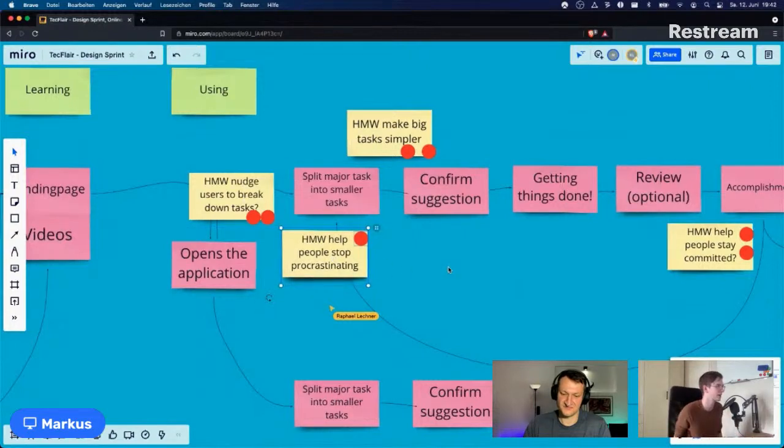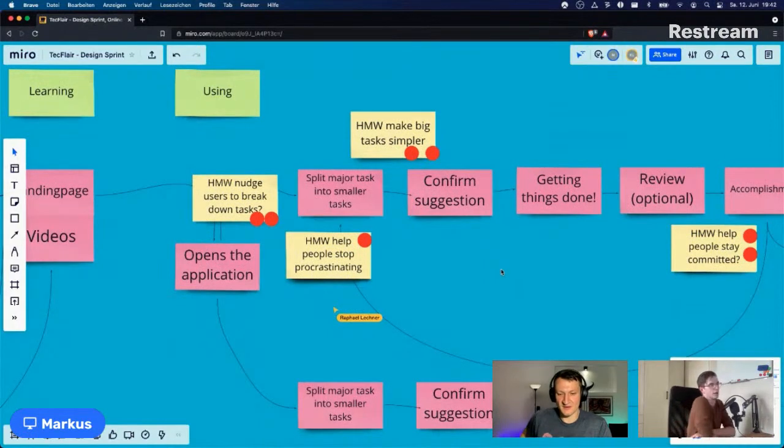That's a good one. Yeah, I guess it's probably what after it. Yeah, it's probably after the opening of the application, right?